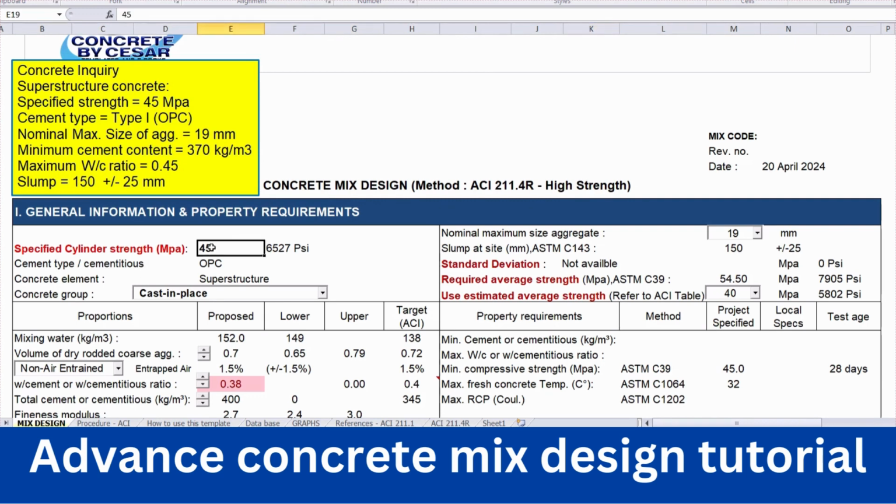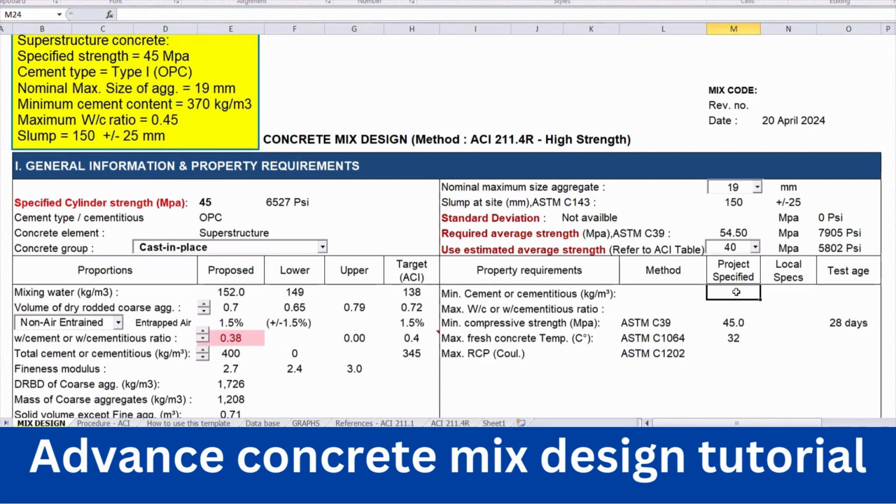So let's type in 45 MPa, OPC, aggregates 19 mm. So we are now in high strength concrete, slump 150, and let's keep the standard deviation empty since this is new, so we don't have to worry. But if you have a standard deviation, you can always write it down here. So 370 is our minimum cement content with 0.45 water cement ratio as a maximum value.